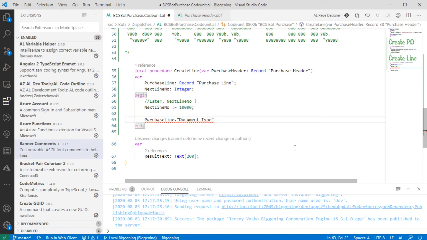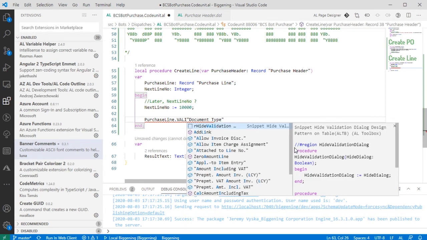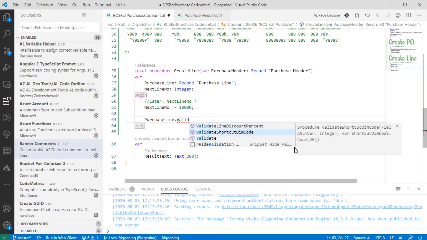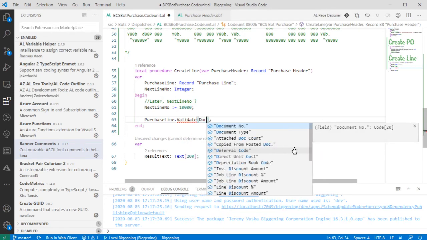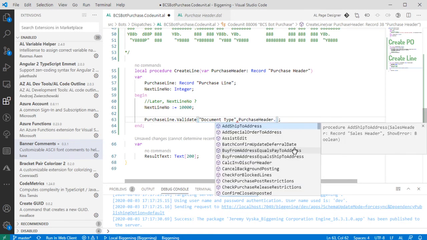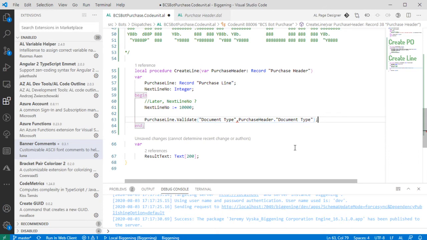And we'll set the purchase line document type. I don't think there's any validation on that, but we are going to validate our way through all of these fields, to be honest with you, because they're core tables and you want to be able to trigger any triggers that might be associated with that. So let's see, purchase header, document type.